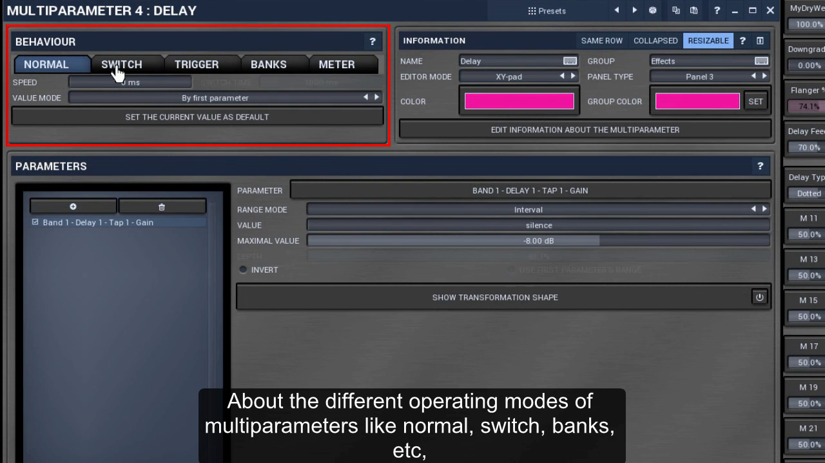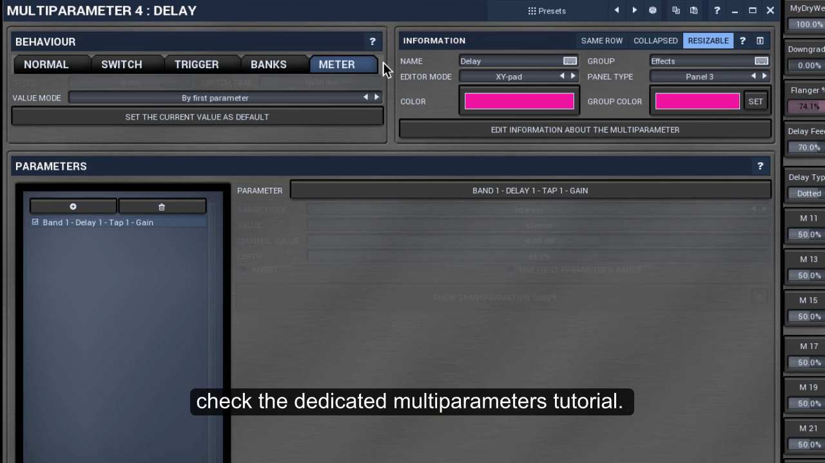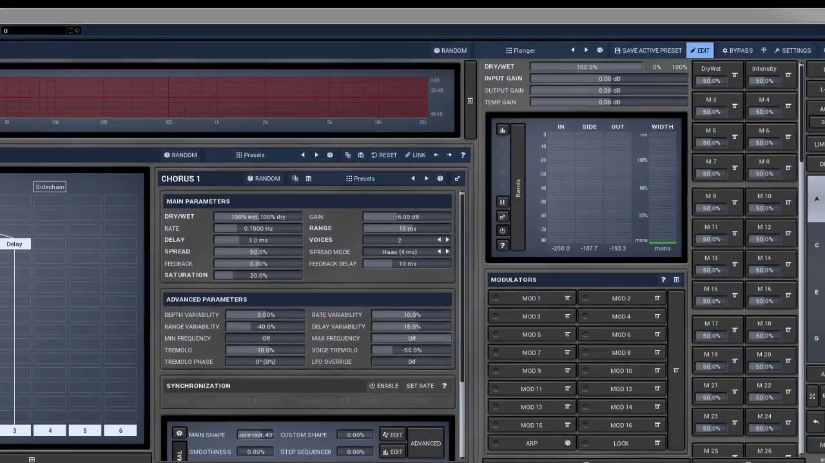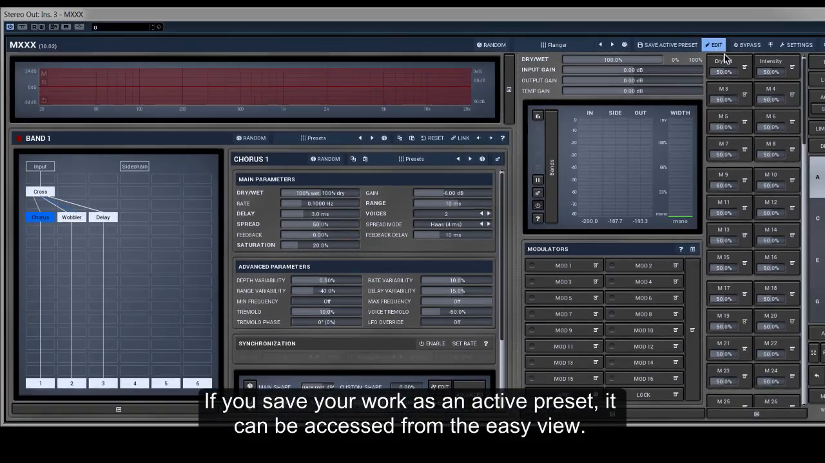About the different operating modes of multiparameters like normal, switch, banks, etc., check the dedicated multiparameters tutorial. If you save your work as an active preset, it can be accessed from the Easy View.